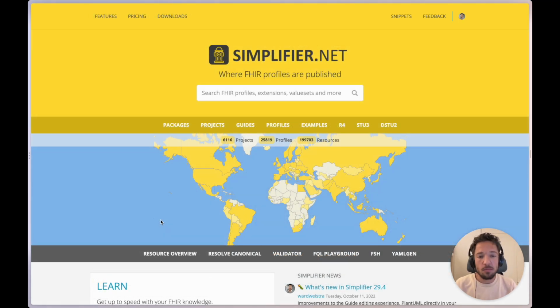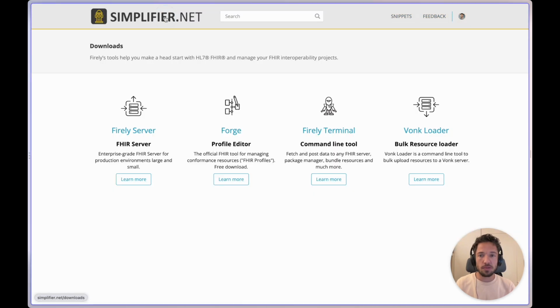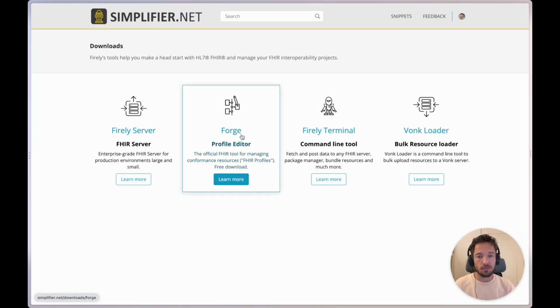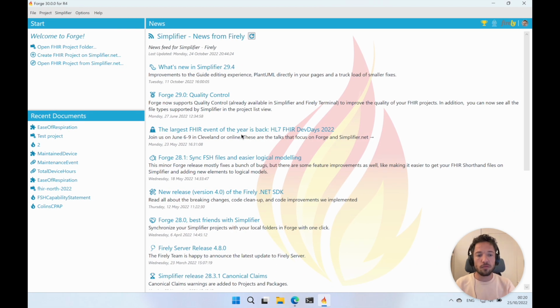Okay, so this is the moment where we're going to develop, and for this we're going to use Forge. And Forge you can find from the downloads button here on the homepage of Simplifier, and you can download it from there. I have already installed this here on my virtual machine with Windows. And the first thing that we are going to do is to download the project that we have already on Simplifier to our local development environment.